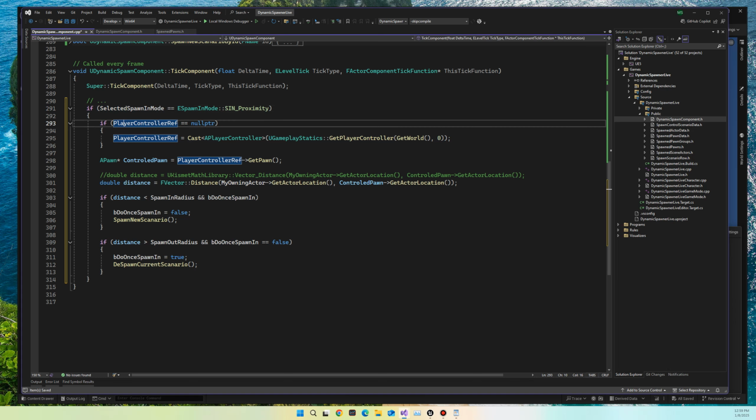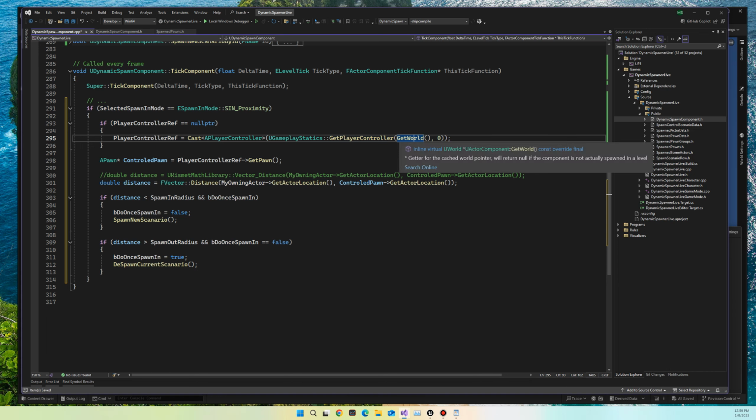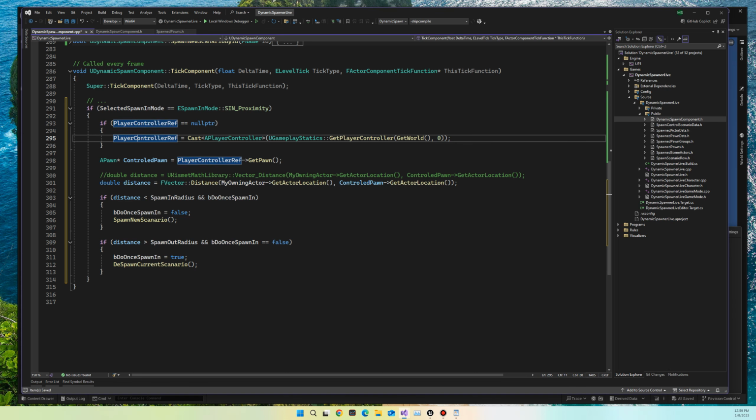We're going to check to see if we have a controller. If this is null, then we'll get the controller, and we're going to do that through gameplay statics, get player controller. We're going to put the get world in for the context, and we want player 1, which is at position 0. All I'm doing is bringing back a standard player controller to put into there. And then from there, we're just going to say get pawn.